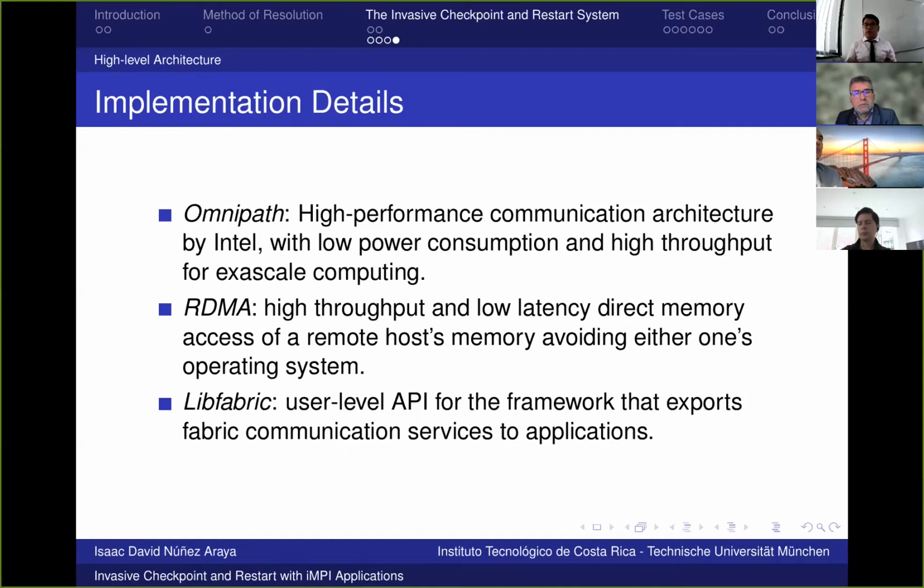As well, we use the remote direct memory access, which is a single-sided high throughput and low latency protocol to access remote hosts' memory, avoiding the operating system. It provides the operations to retrieve and write a checkpoint from the application's memory space with the option to do it asynchronously.